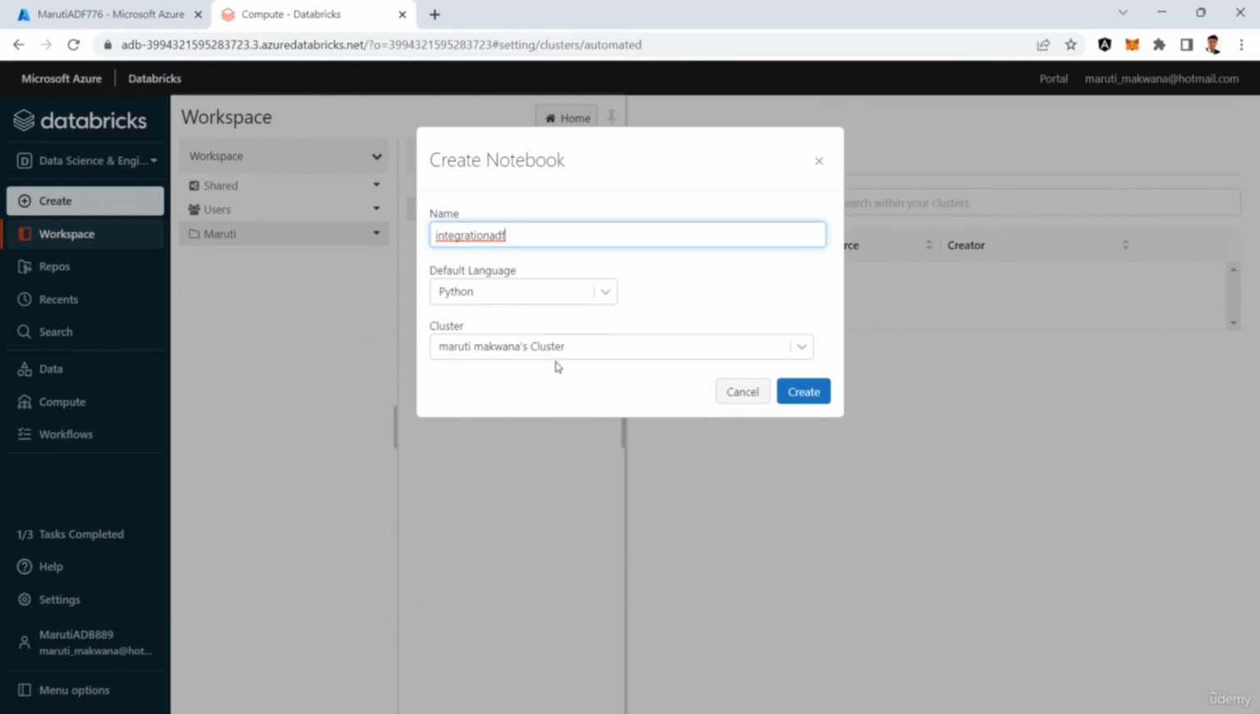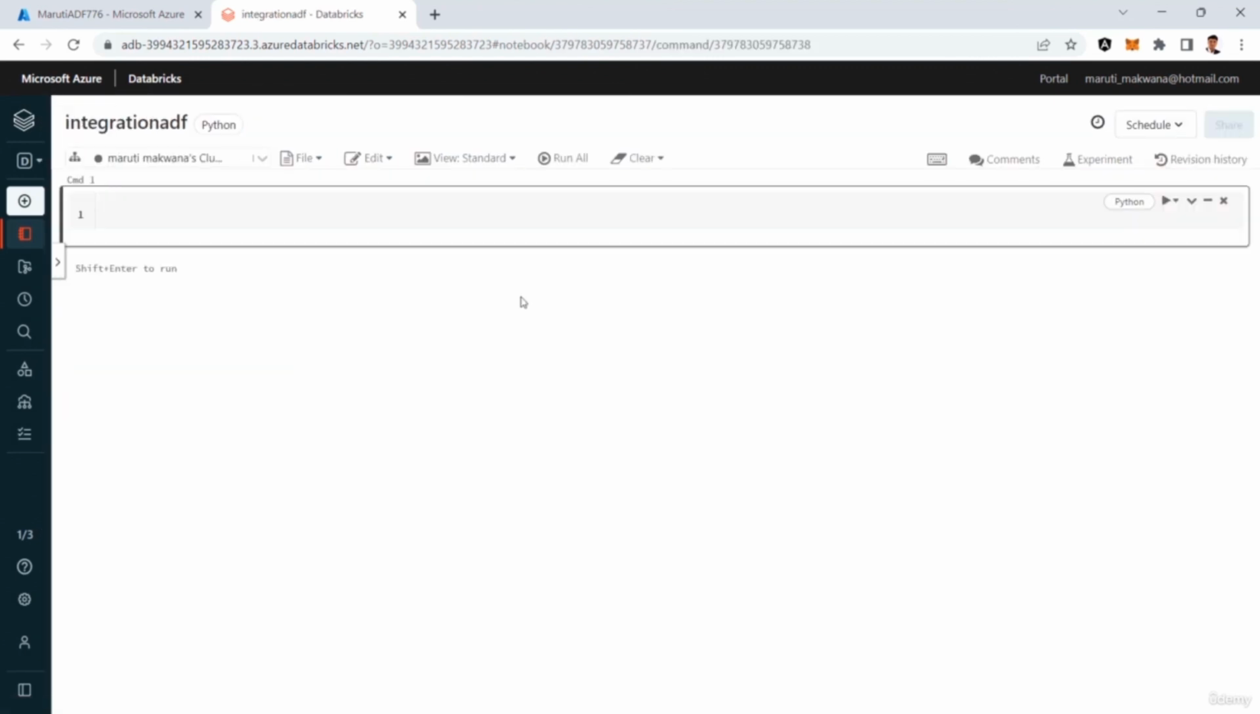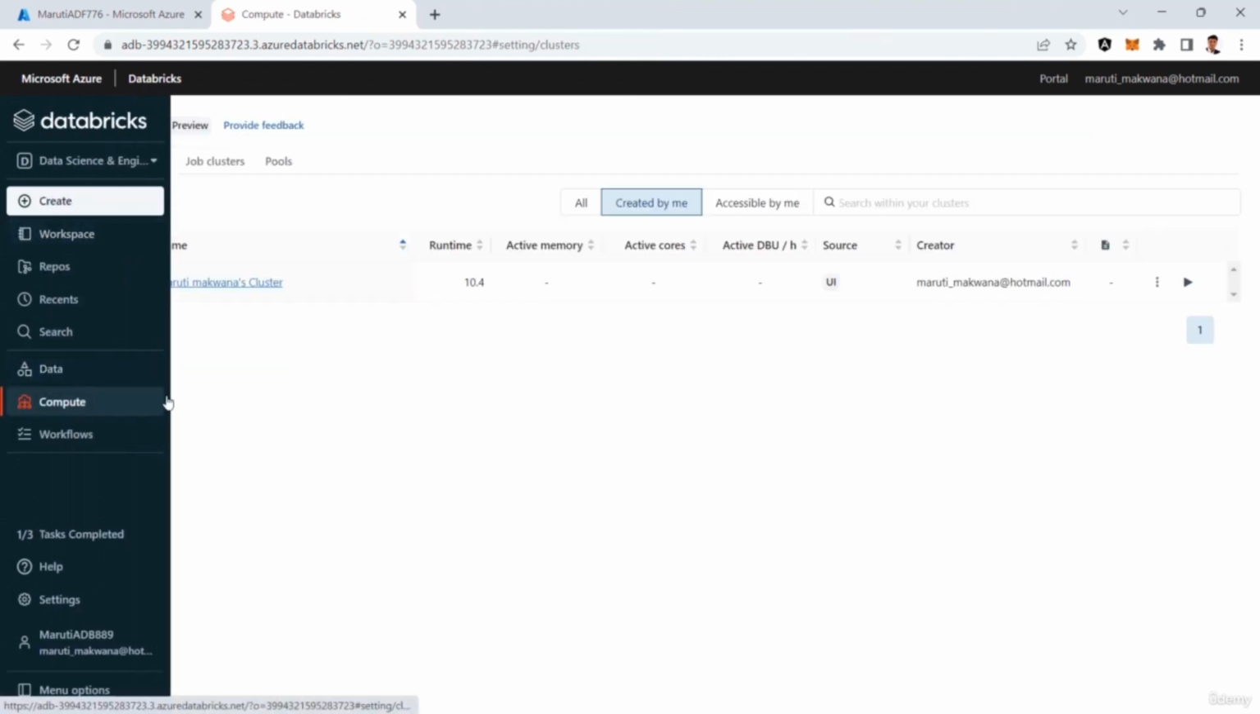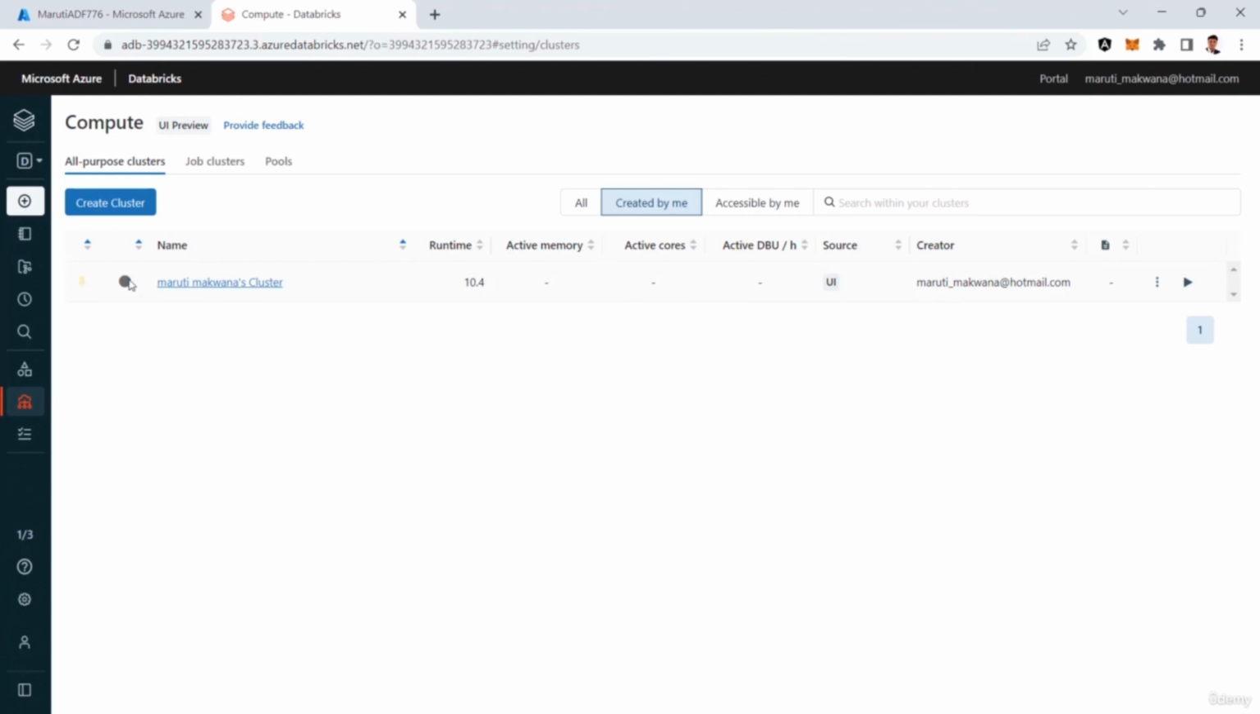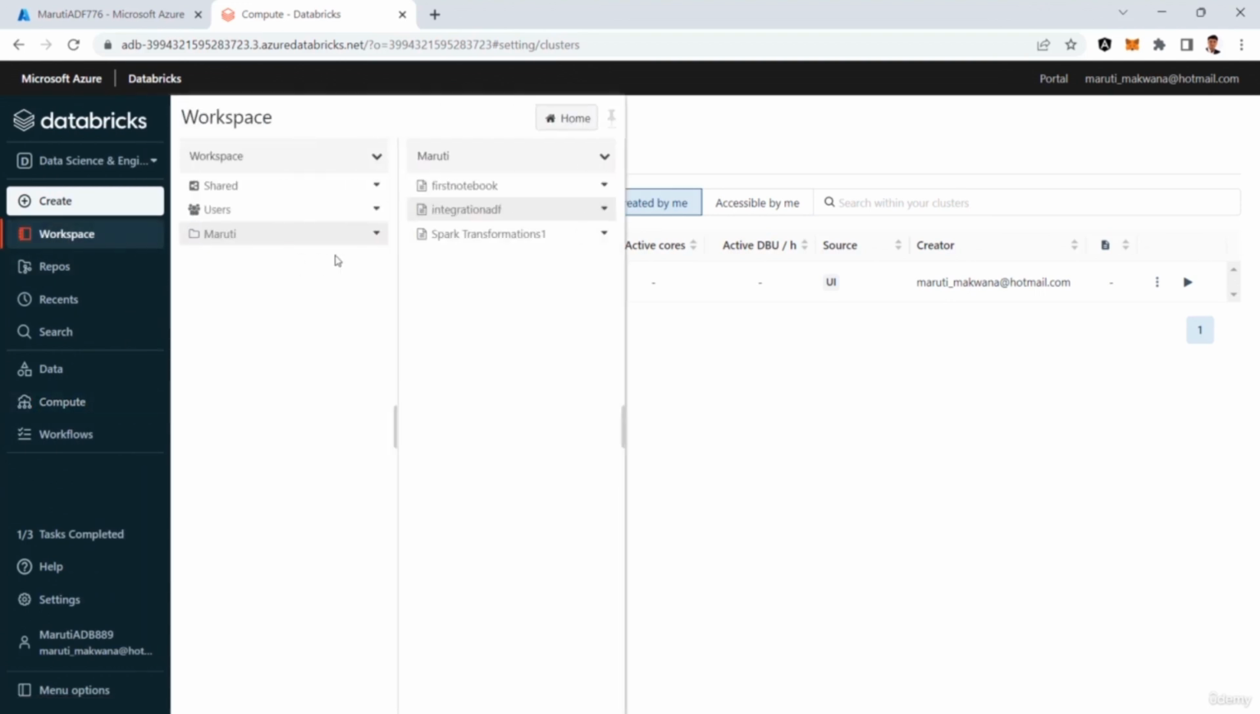As of now, I'm going to select this cluster, but you know that my cluster is actually terminated right now. I went to this compute and I have terminated that cluster. It's not running anymore. I want to associate a job cluster with this particular notebook. So I'm going to associate my integration notebook with that.